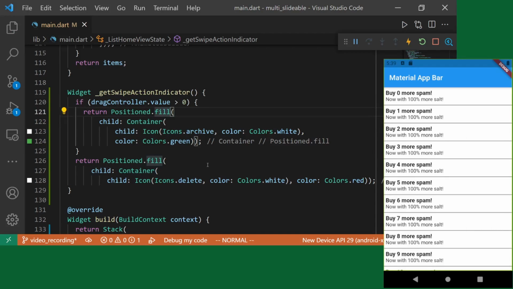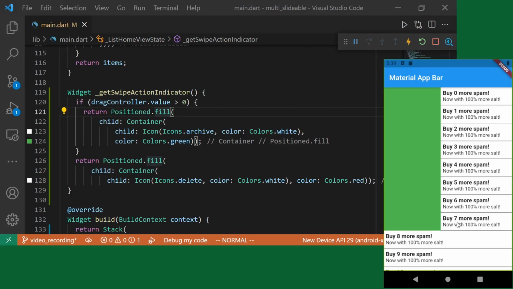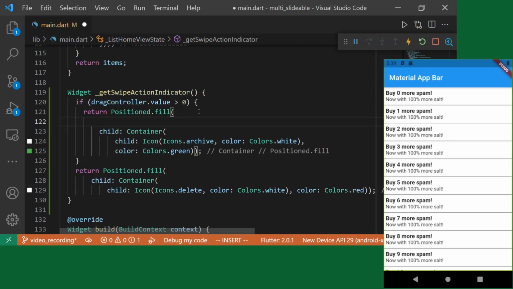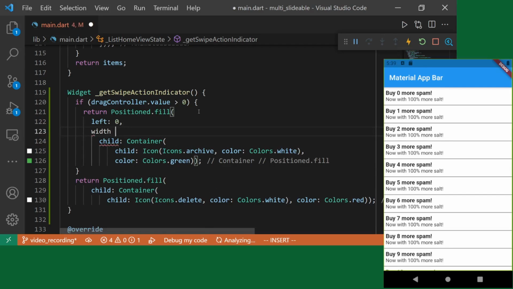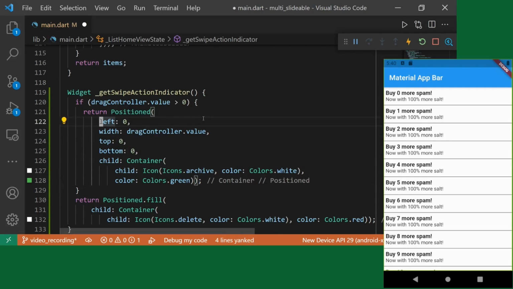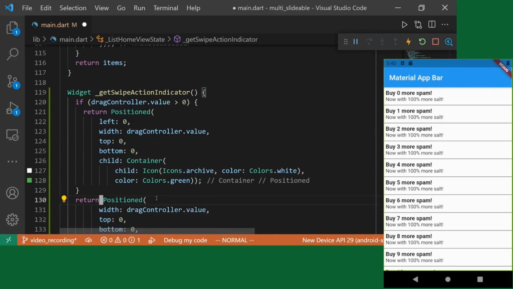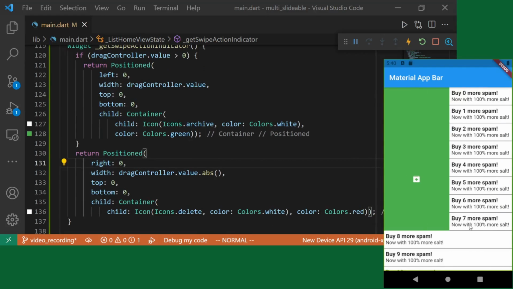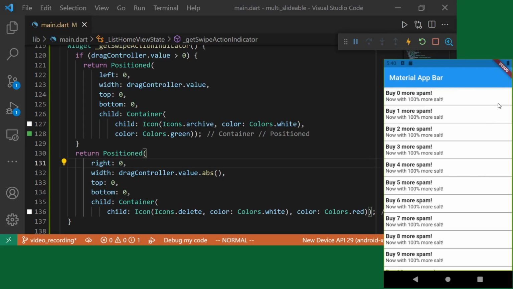So to get this to be centered in the horizontal direction, it's actually fairly straightforward. We will say that from the left edge, it should be 0. And then the width is just going to be the drag controller dot value. All right, so now we can see our little icon is horizontally centered, and then this should work on the other side as well.